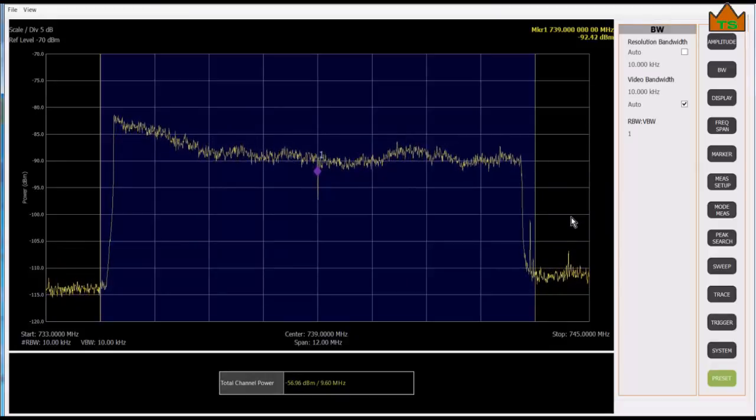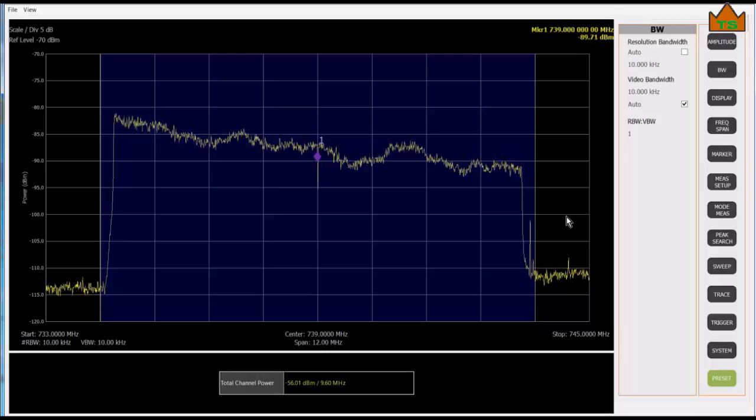So that gives you a brief overview on how to do a channel power measurement. Use Mode, Measure, Meas Setup to make your channel power measurement.